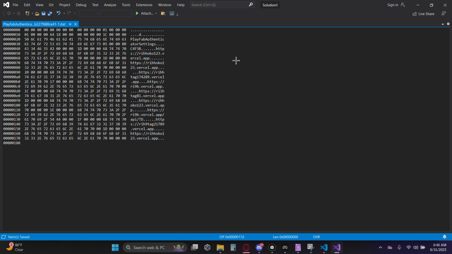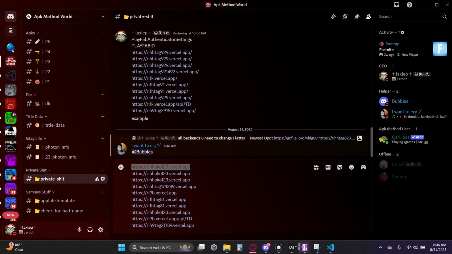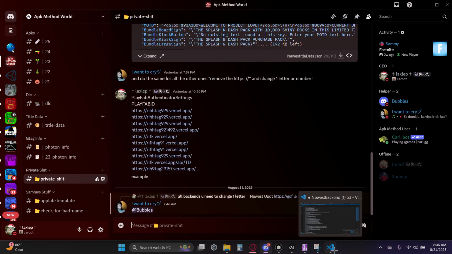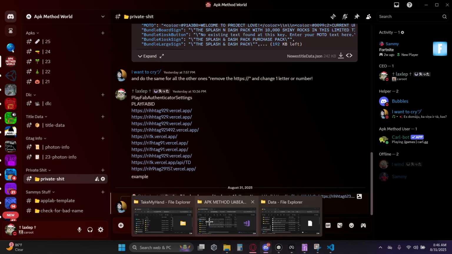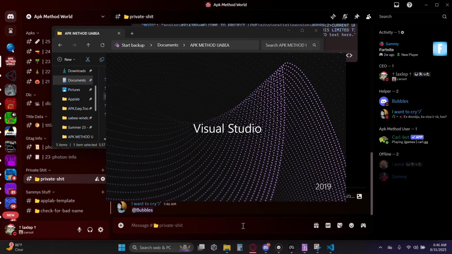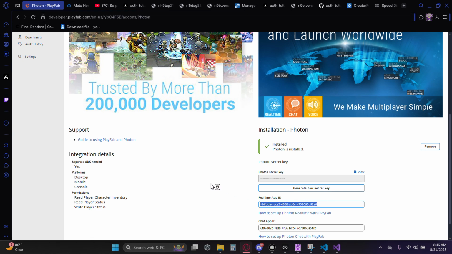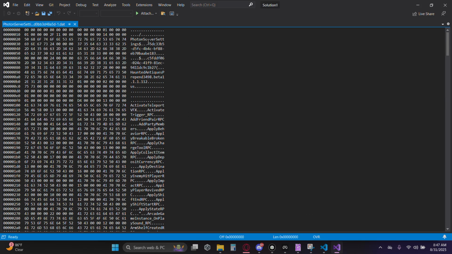Then you want to do Control S, or you want to go to File and Save. Then you want to close. Then just delete all that. Then after you've done that one, you want to go to here on Photon server settings. You want to grab your real time and paste that in, and grab your chat app ID and paste it in this one.